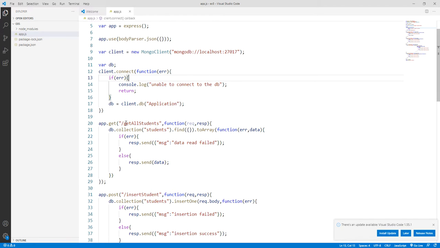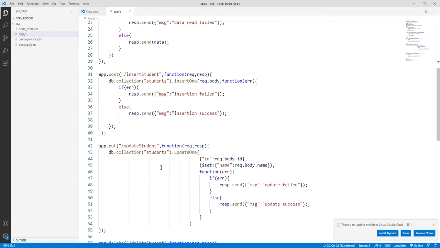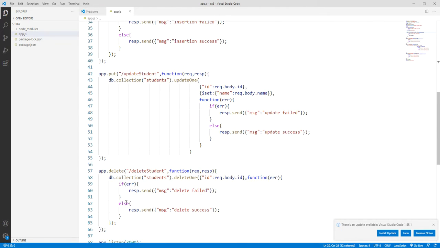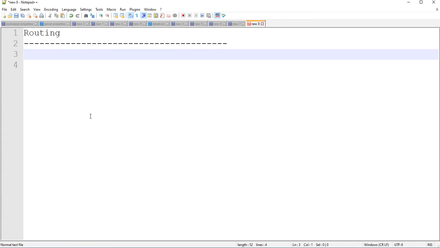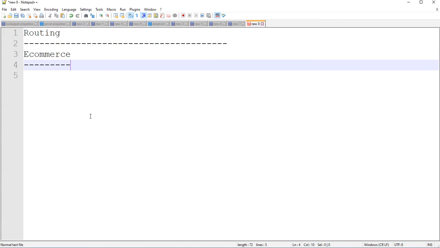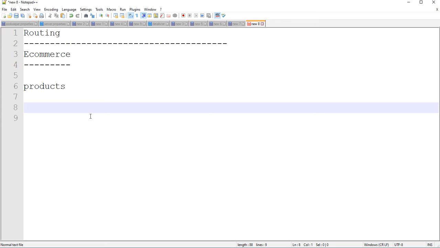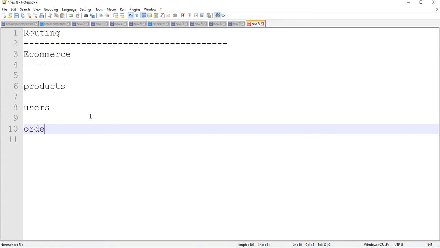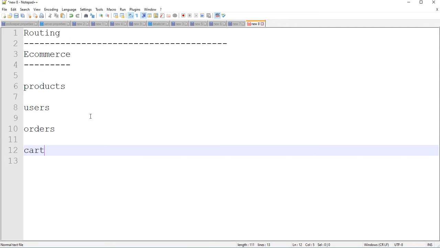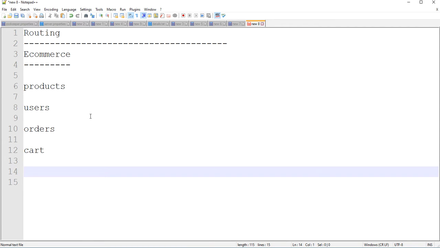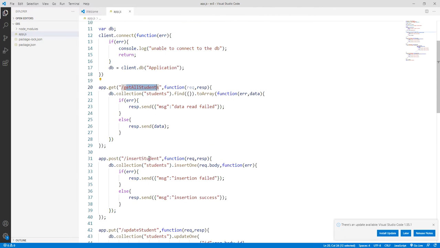Right now, here we are handling the student's data. In the previous example, we are handling the student data. Likewise, suppose I take an e-commerce application. There are so many data entry points like products. We need to handle the product data, the users, the orders, the cart. Likewise, we need to handle so many things. So it is practically impossible to write everything in the app.js file.